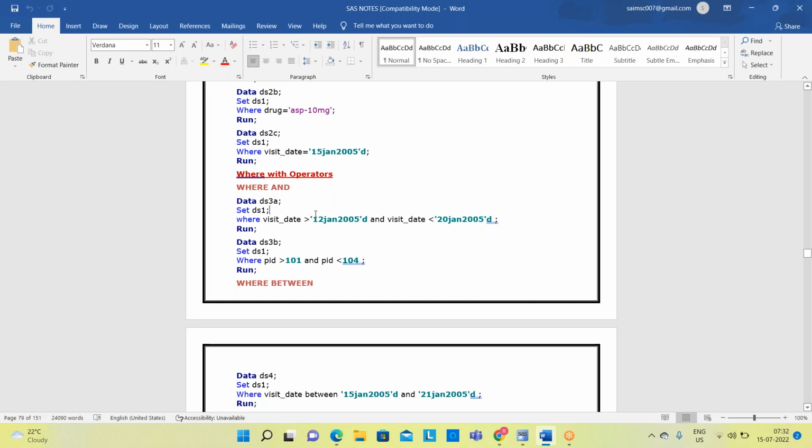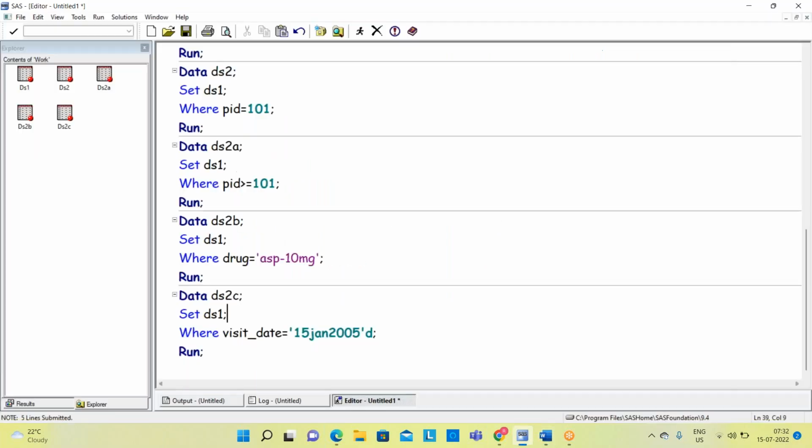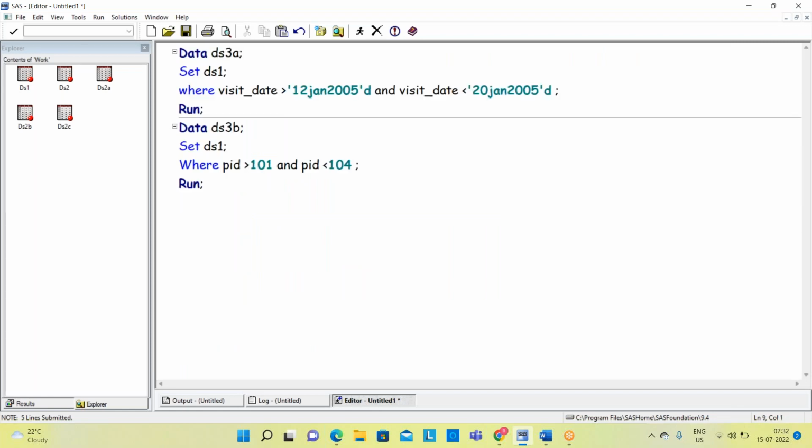Where end operators. Okay. Right. So now you can see here, this is your where end operators. Using your end operator along with where statement is nothing but where end operators. So I want people who came to my clinic after 12 Jan and before 20 Jan. So if you want that, you can do it. Yes or no? So greater than 12 and less than 20.